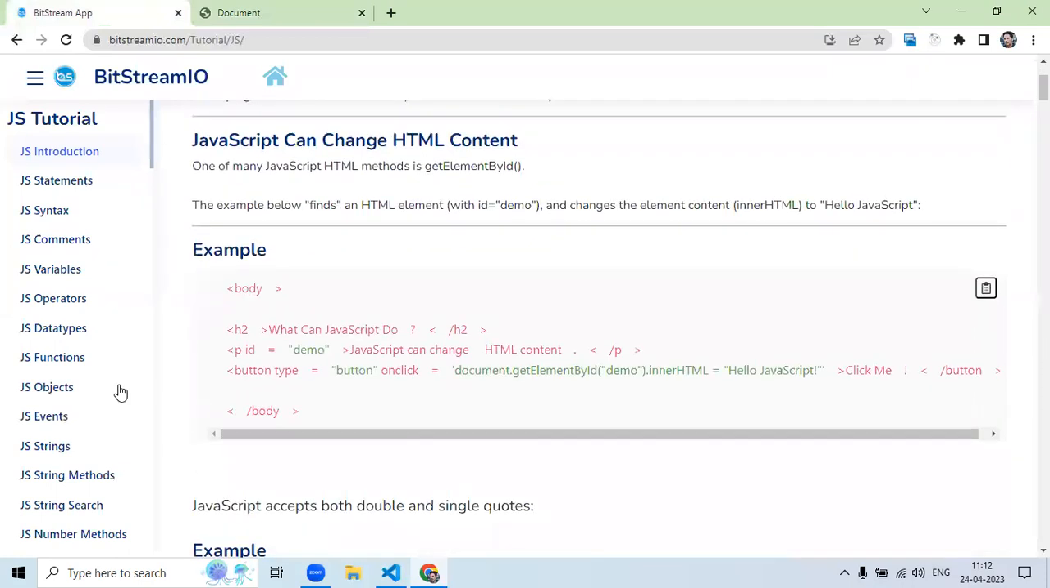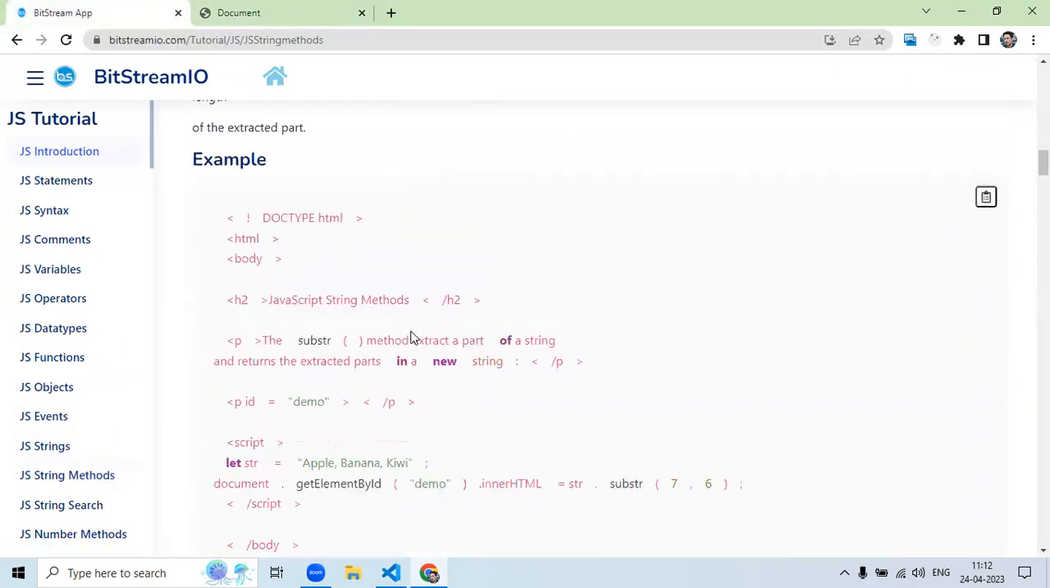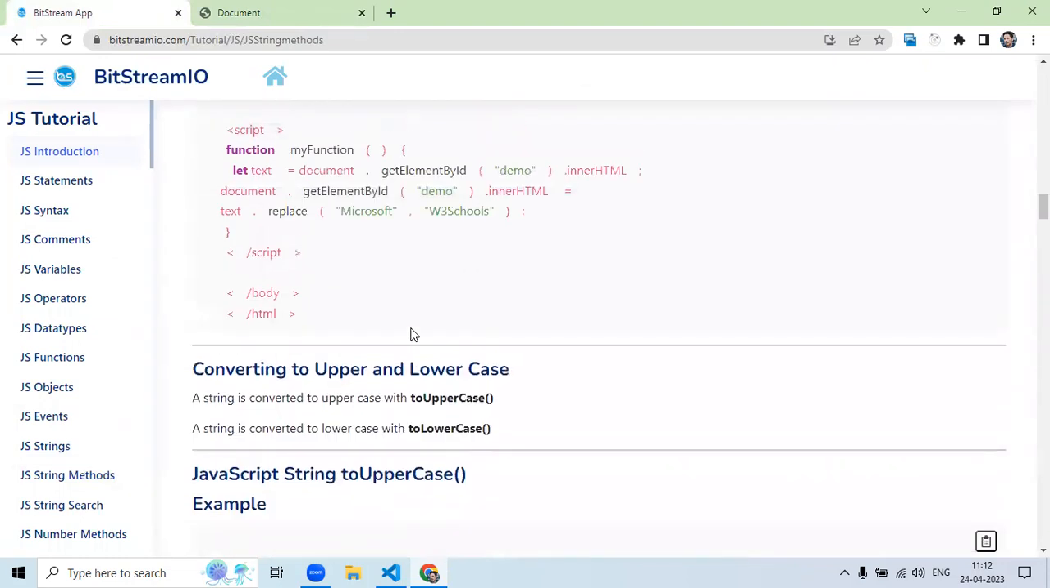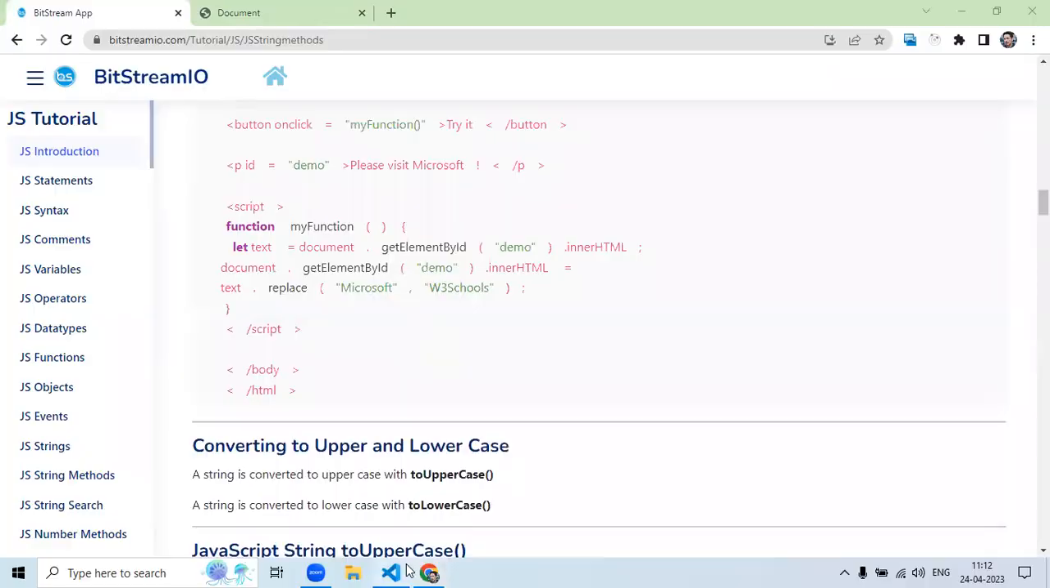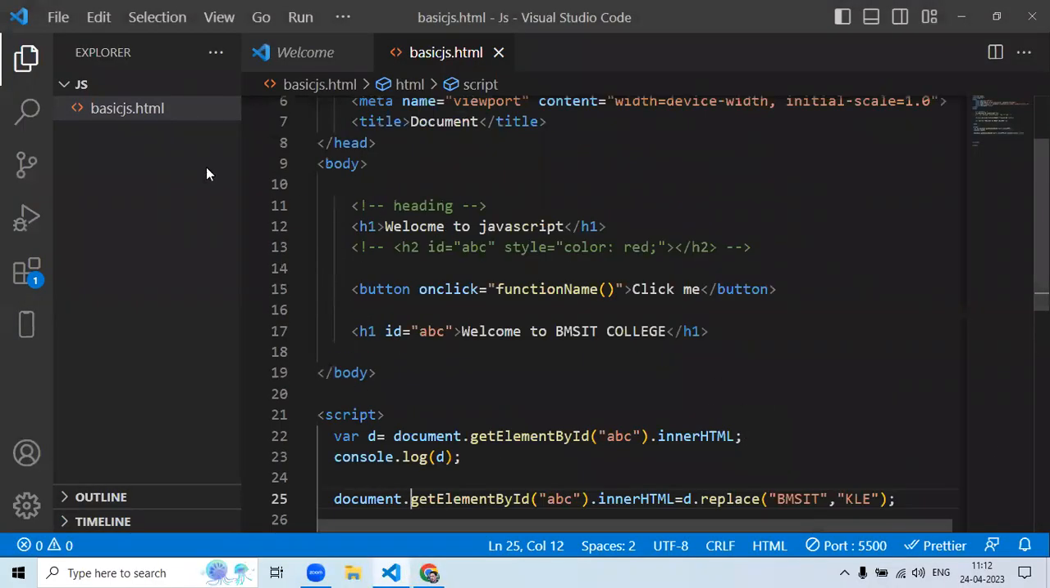So we had done till the replace method, right? In string methods, we have done till the replace method. Next, lowercase and uppercase. Let me start with this. Let me erase all this, or let me create a new page.